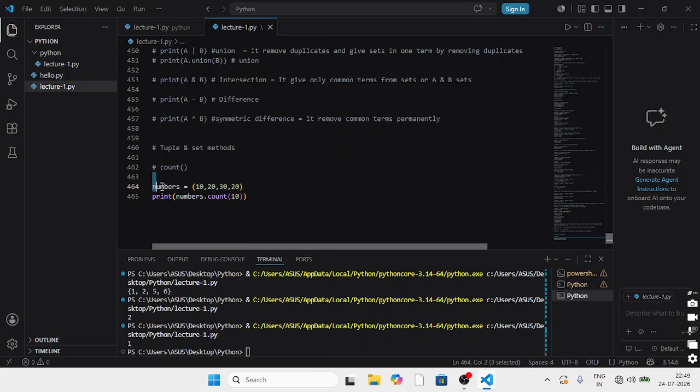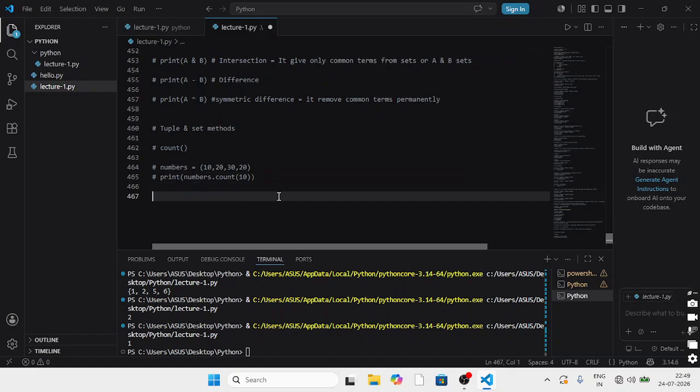What does the count statement do? It only counts how many times a term is present. In numbers, 10 is present only 1 time and 20 is present 2 times. So that's why it gives 2 for 20.